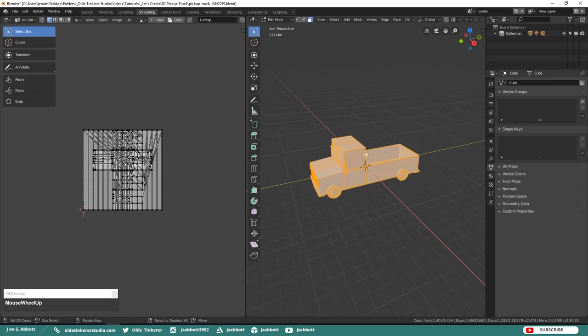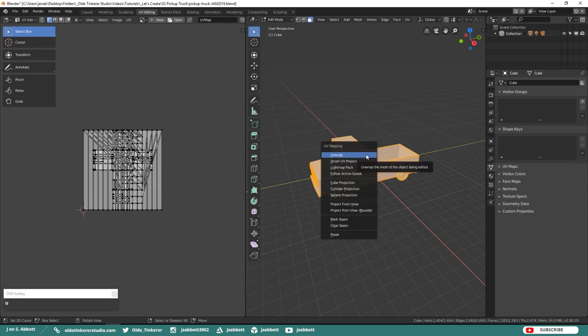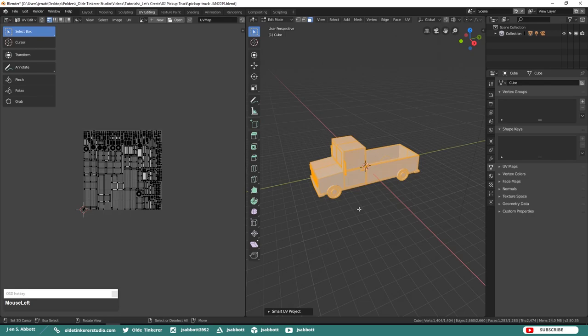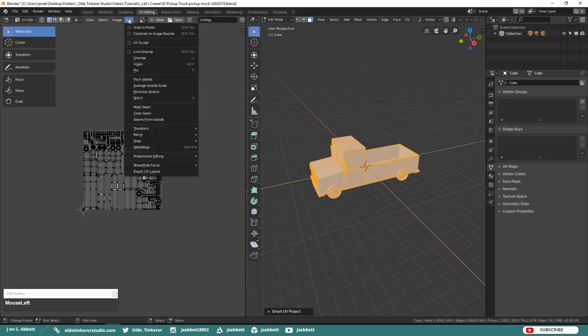And we're just going to use a smart UV project unwrap. So hit U, smart UV project, and click OK. Then under the UV menu, click Export UV Layout.